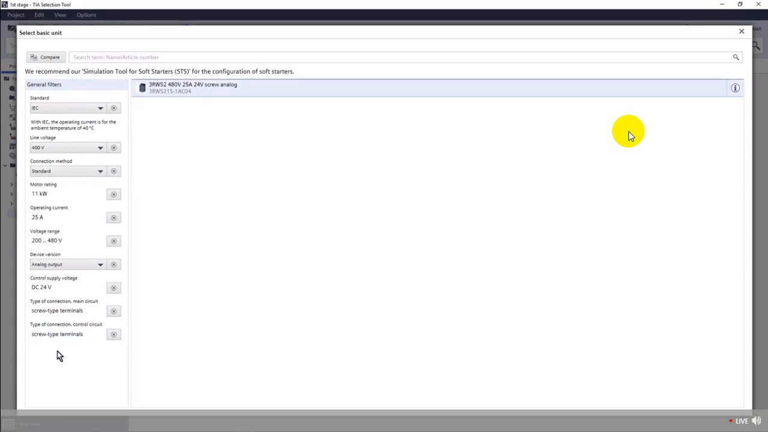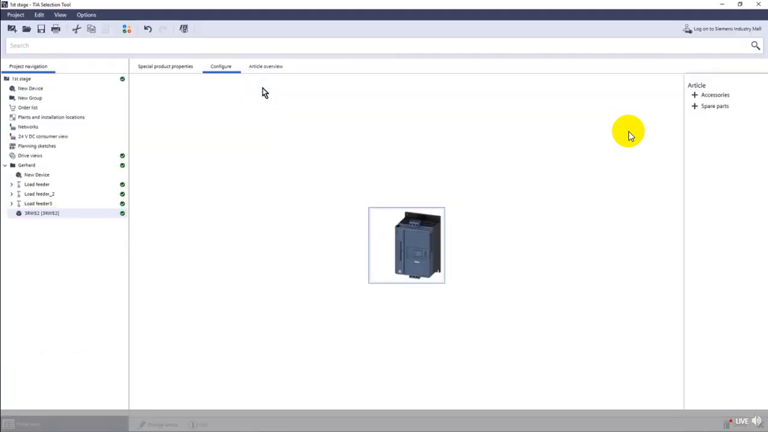As for now, we'll keep it as screw-type terminals. Then we have the selection here in a really easy way, and as I was saying, here you will have the soft starter, and now it's included in your project.